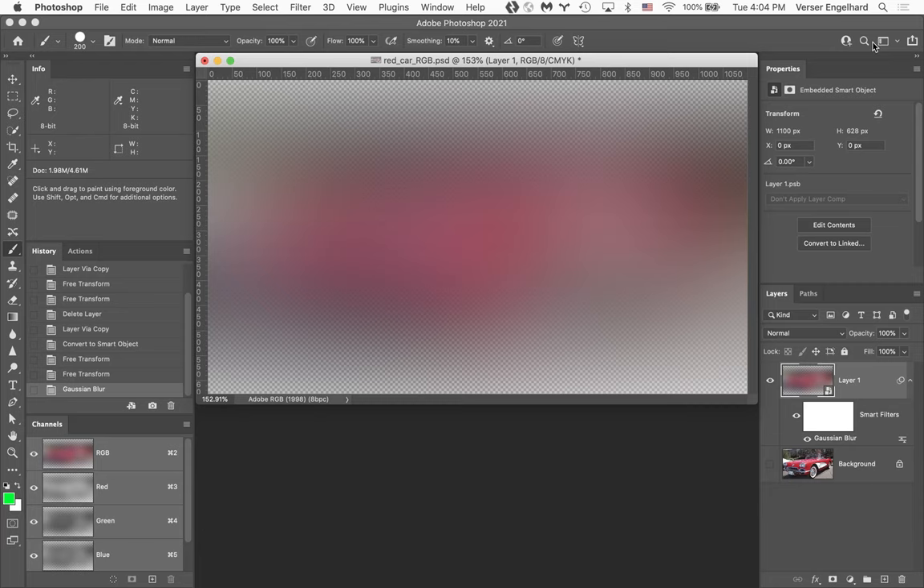No. Look what's actually happened in your layer stack. Typically, that's a destructive move when you blur something. You can't come back from it. But you can't destroy a smart object. You've got now smart filters. The blur is sitting right beneath it.